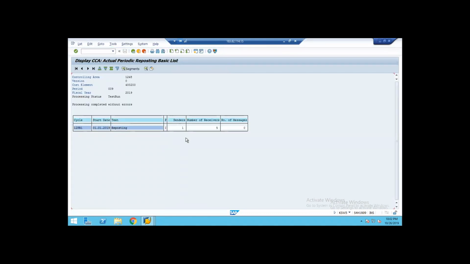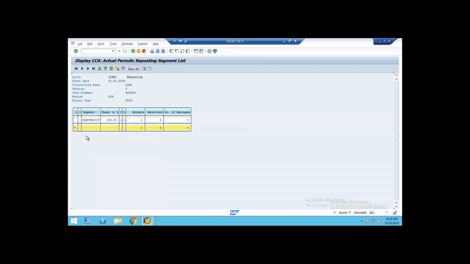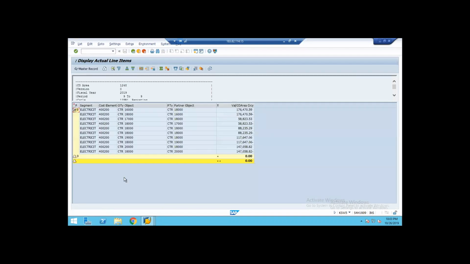So you can see sender 1, receiver 5, reposting, and you can see the segments also here. Just double click here. You can see the basis also here. You can see how the amount is being apportioned: 18,000 to 16,000, 18,000 to 17, 18 to 18, 18 to 19, 18 to 20.